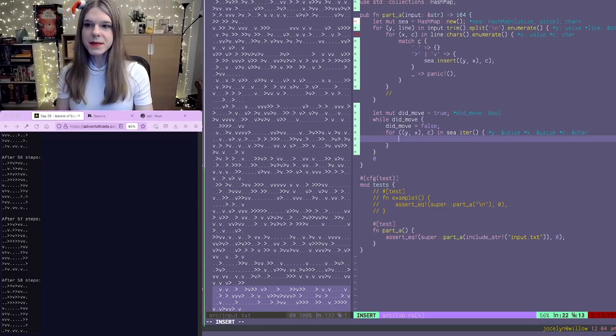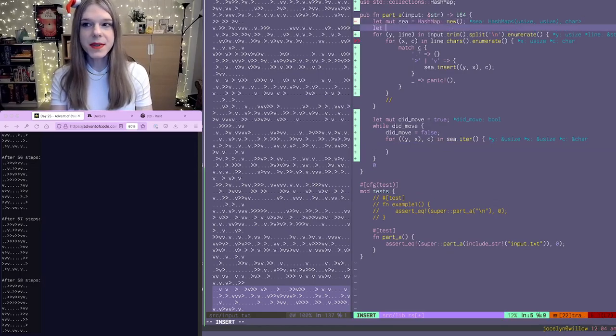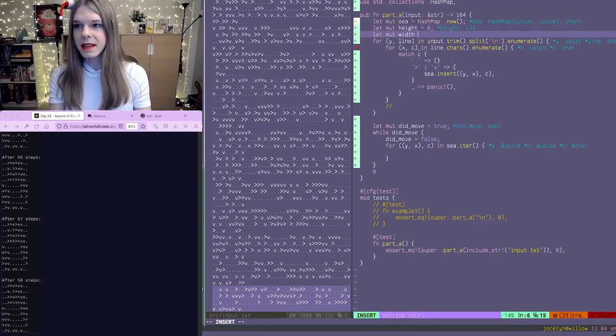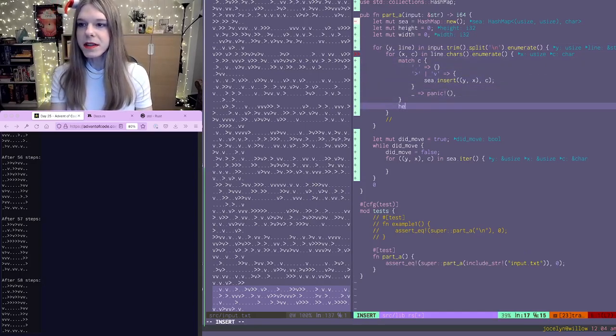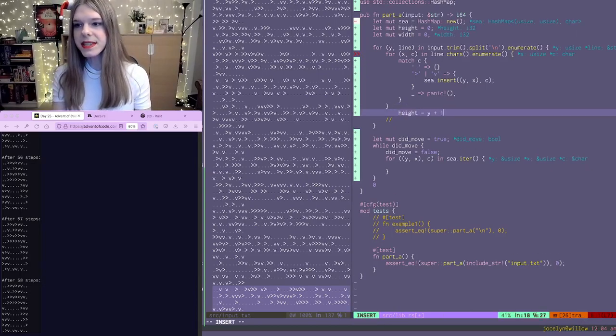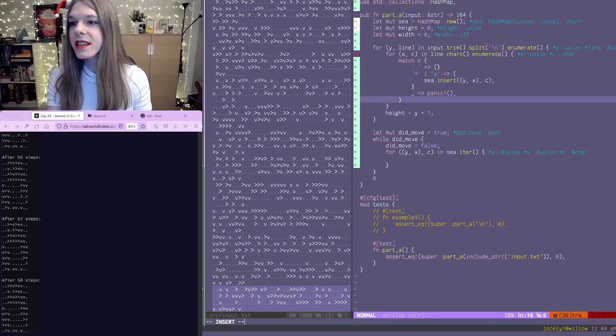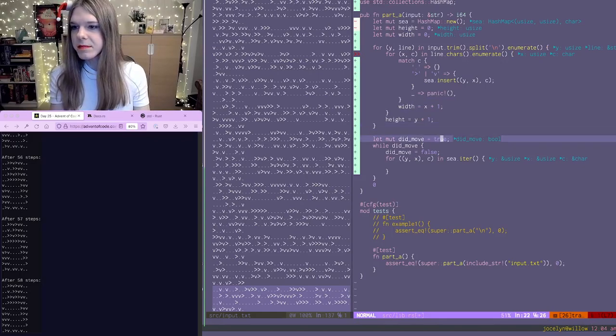Okay, so here's where we might have to loop around. So we need the max x and max y. Actually, I'm just going to do height and width. And we only care about what this is on the last iteration, so height is whatever y is on the last line plus 1. This gets run every iteration, but you only care about the last iteration. And width is x plus 1 on the last iteration again.